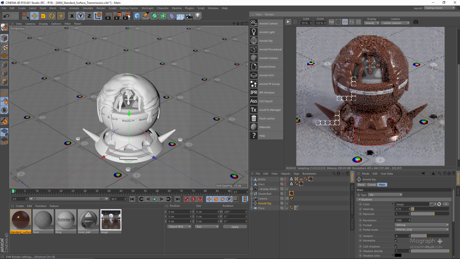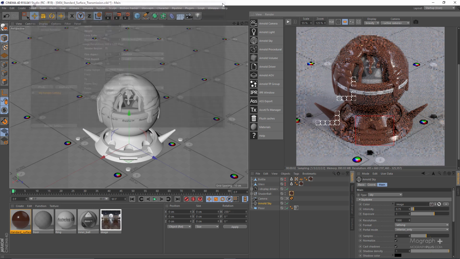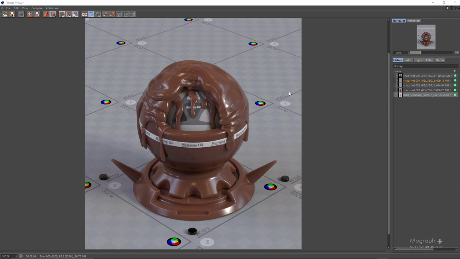Now let me go ahead and render this, and when it's done I'll be back to take a look at the results. Okay folks, so here is our final render, and we have this beautiful chocolate shader that was made possible by the depth and the scatter parameter in the scatter section of the standard surface shader. So that was the transmission section of the standard surface shader. I will see you in the next lesson.